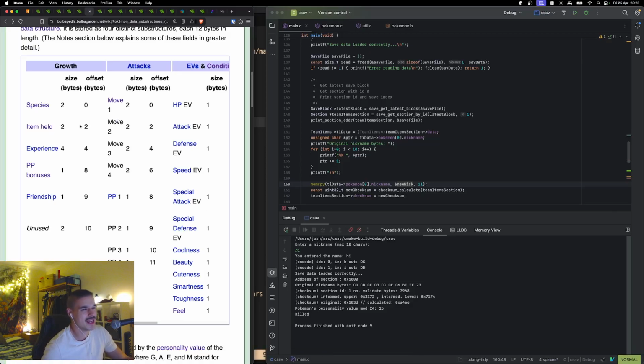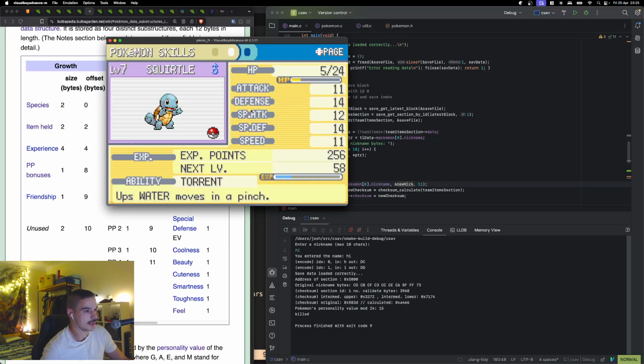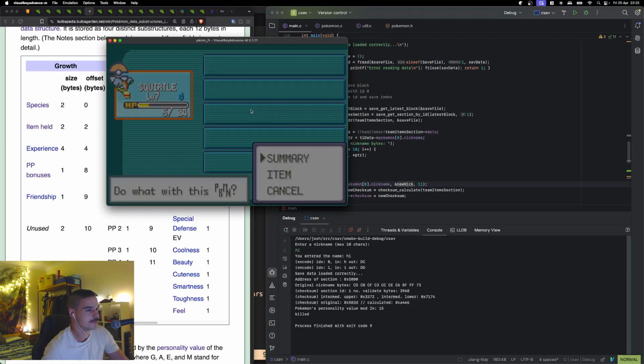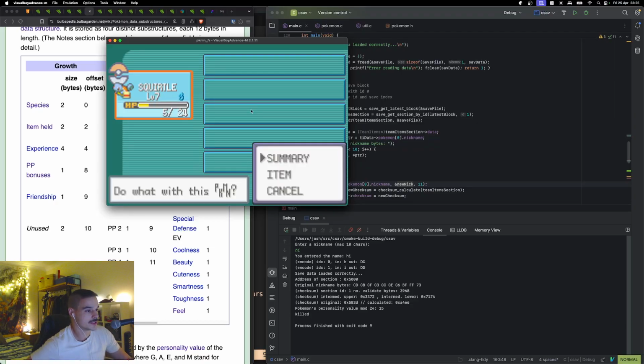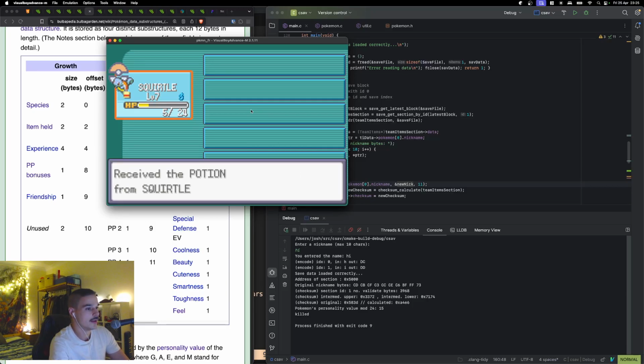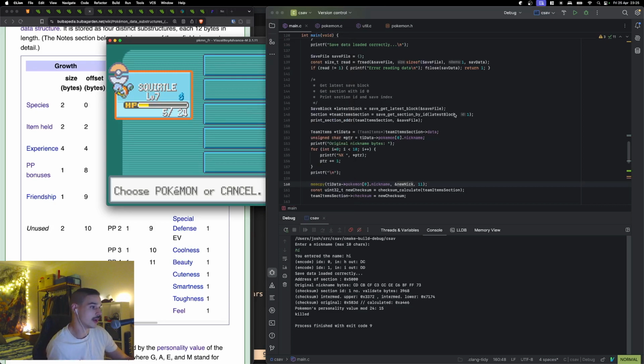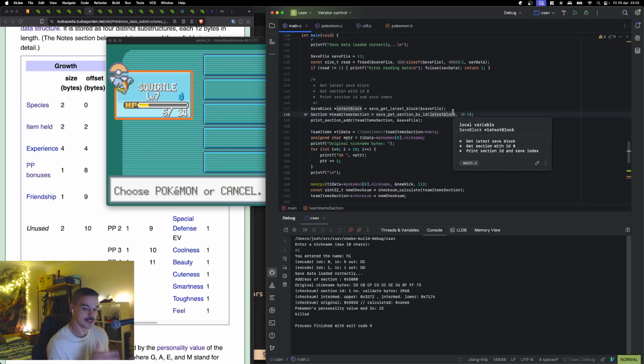And then I thought, well, the next option is item held. So I went in and gave Squirtle a held item, which was a potion, from the item PC that you have at the very start of the game. The potion's code is 0D, so I thought, if 0D is in the decrypted data, then we have it. I used that as the basis for the episode I just recorded.